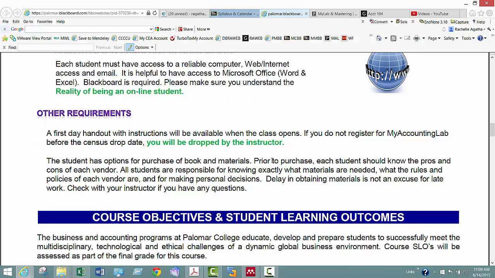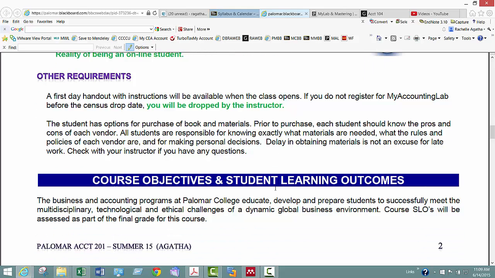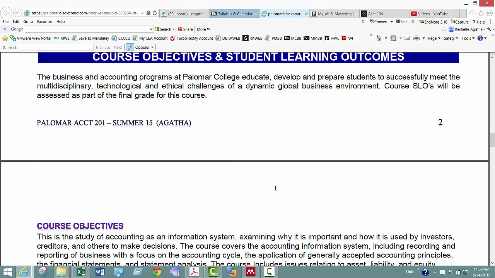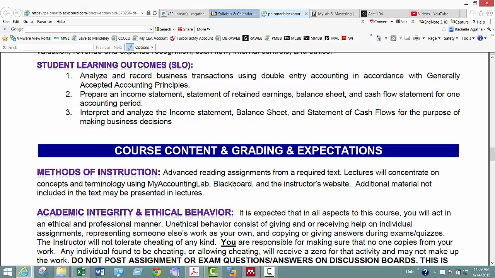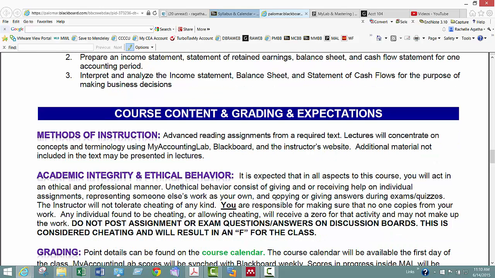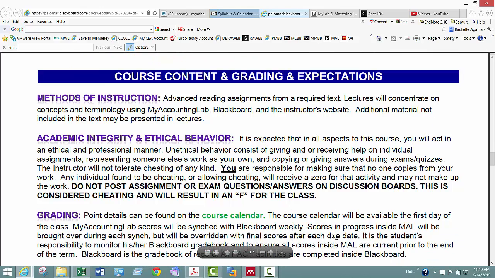If you don't do all of the work that's defined each week, I will drop you because you won't be successful if you don't stay up on top of things. Please read the course objectives and learning outcomes. That's why you're taking the class. Method of instruction is you'll read, you'll watch lectures, you'll do work in My Accounting Lab and work in Blackboard. Please note I want you to do your own work. There's no cheating. I can tell if you're cheating, so just do your work. You will never be able to succeed in any other accounting class if you don't master this class.